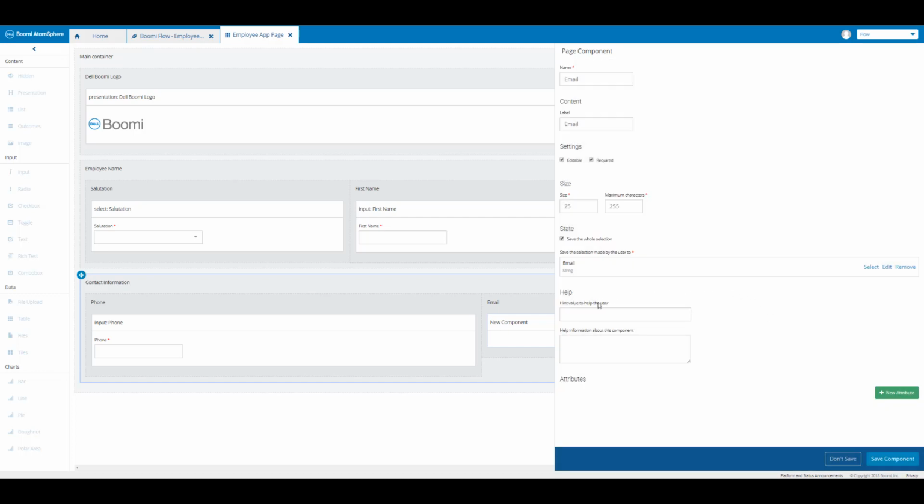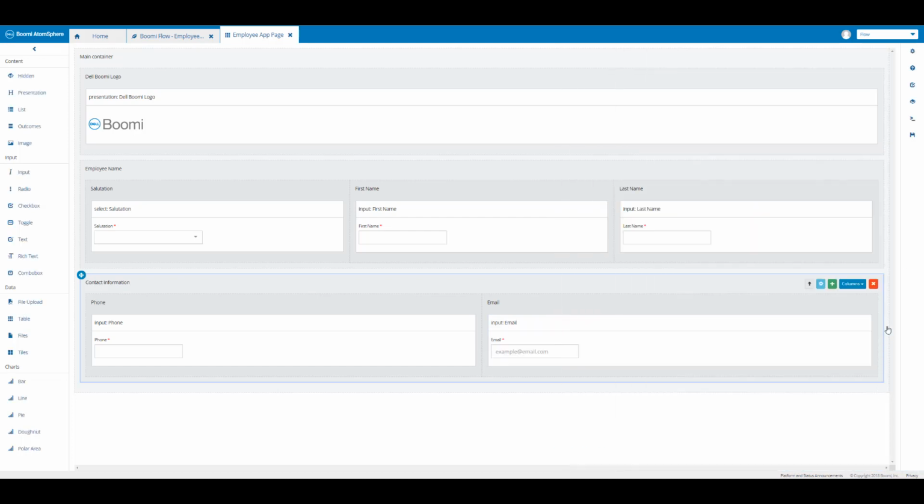Then we can click in the Help section, and we're going to click in the hint value to help the user text box. And here we're going to enter example@email.com. So when the user is viewing the app, they'll have this hint for how they should compose their email entry. We can click on Save Component, and then click on the disk icon to save. And now you can see how our contact information container should look with our phone and email containers and input components. Then we're going to click on the Flow tab to return to the build canvas.